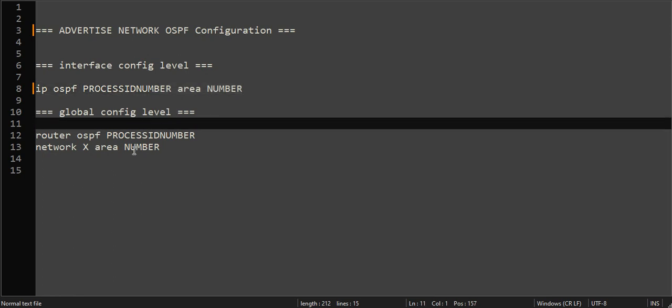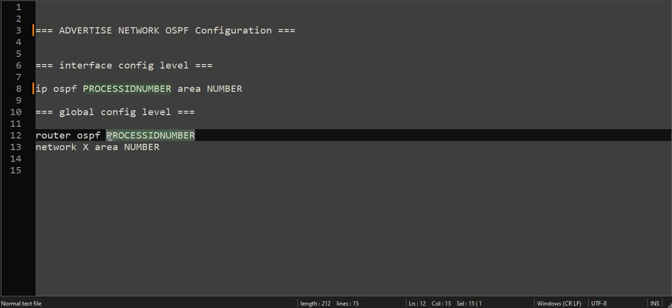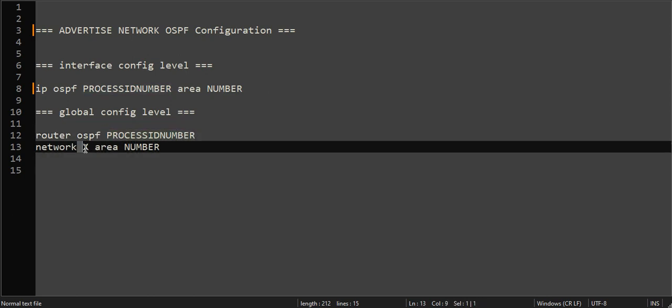Or you can configure router ospf with the process ID, then type network, the network, and the area number. It will advertise the network under the OSPF configuration.